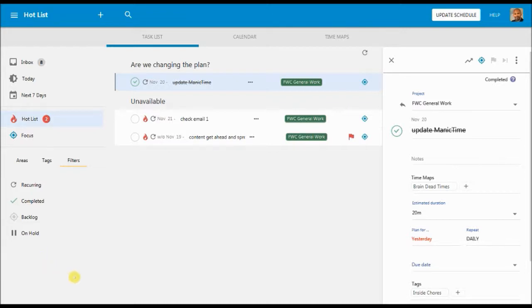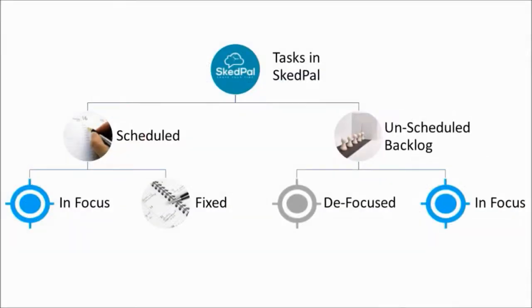So let me start off by giving you some background with respect to how SkedPal manages tasks and sees tasks, because that'll make the rest of the explanation very simple to understand. So when SkedPal is doing its thing, it is managing all of its tasks. You can put any kind of task that you want in SkedPal. It sees them in two different buckets.